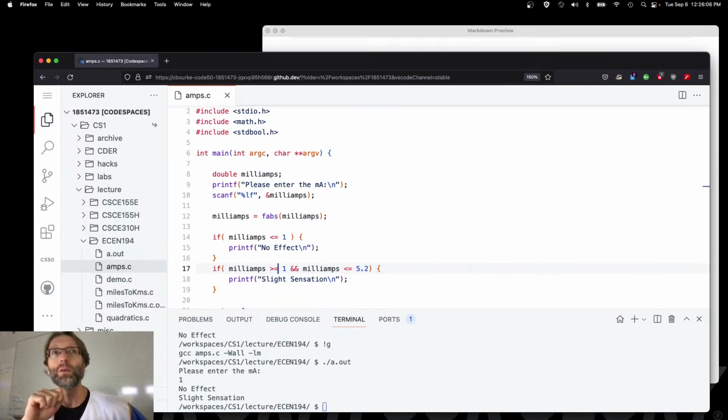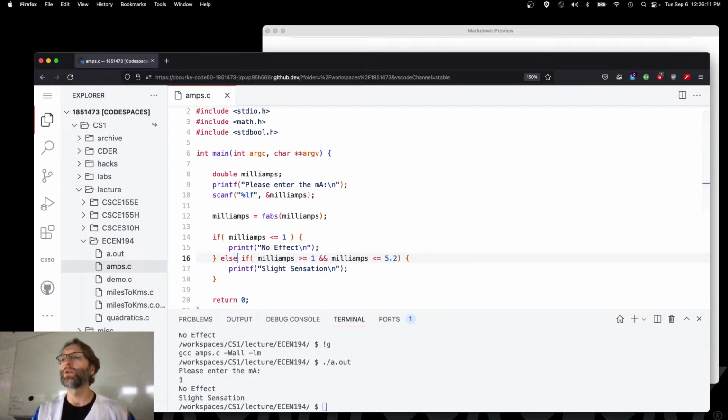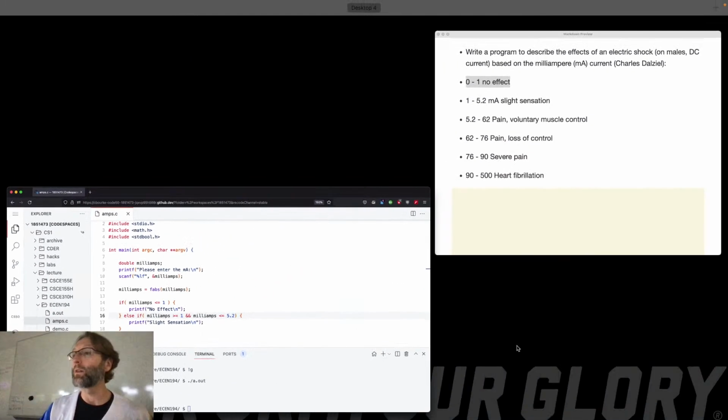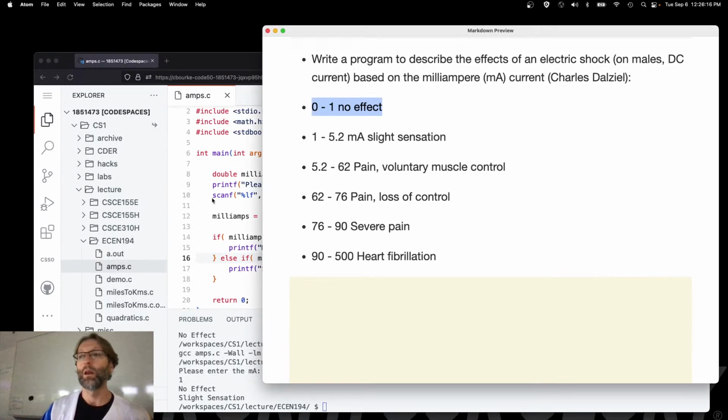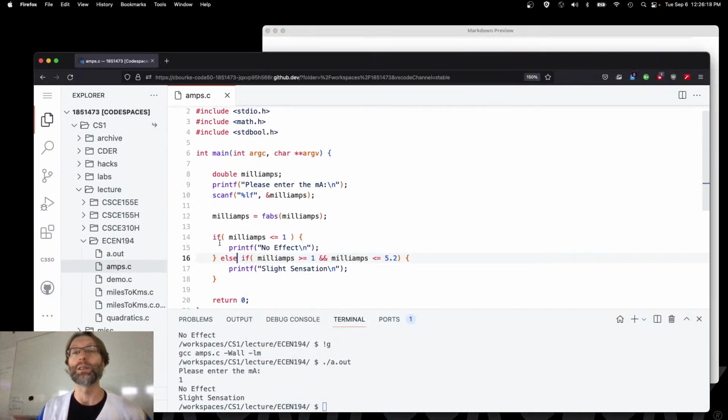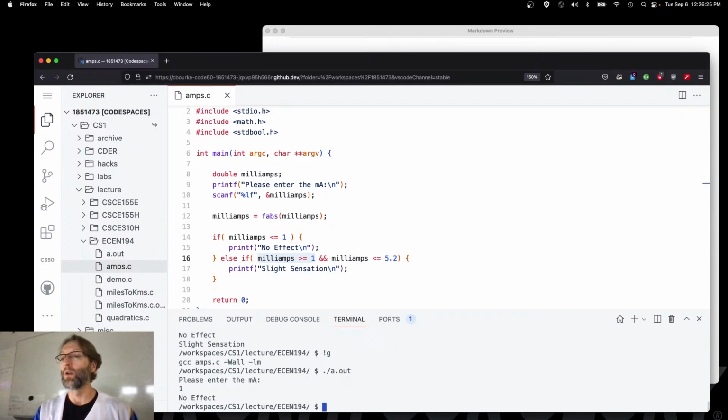What's an even better solution? Else if, exactly. We want these to be mutually exclusive. We only want exactly one of these things to print. To do that, we need a series of if, else if, else if. Now this will actually fix the issue. If I go 1, it will be no effect and not slight sensation, even though I've got this greater than or equal to. Why? Because the first one that evaluates true is the one that executes and not any others. That's what mutually exclusive means.